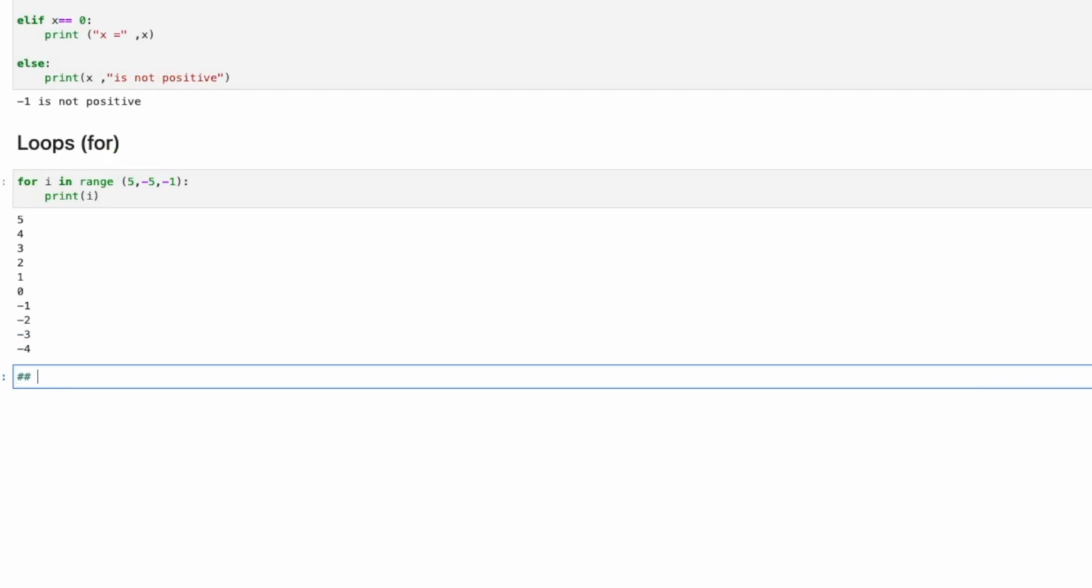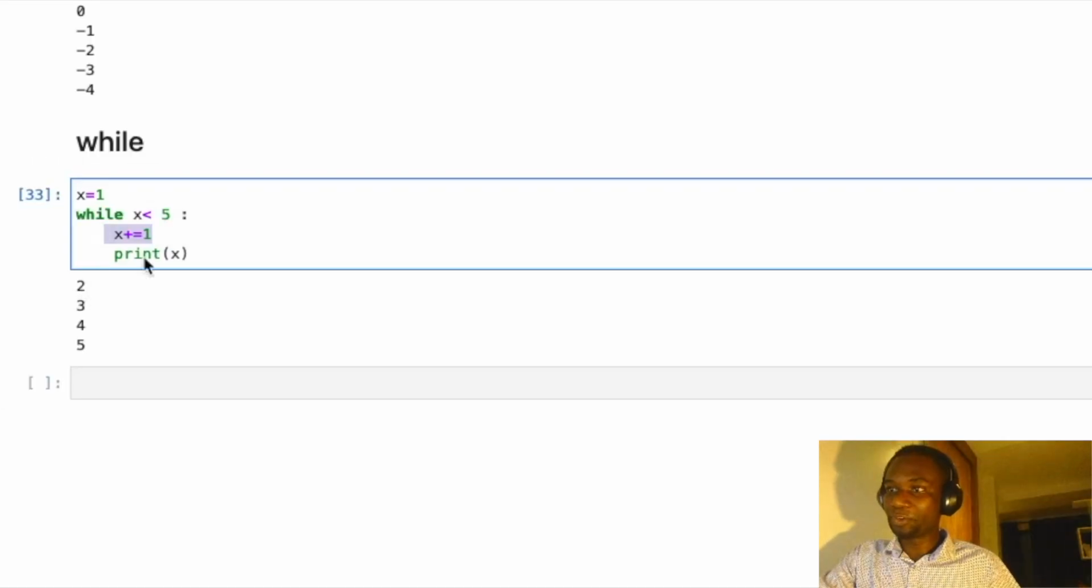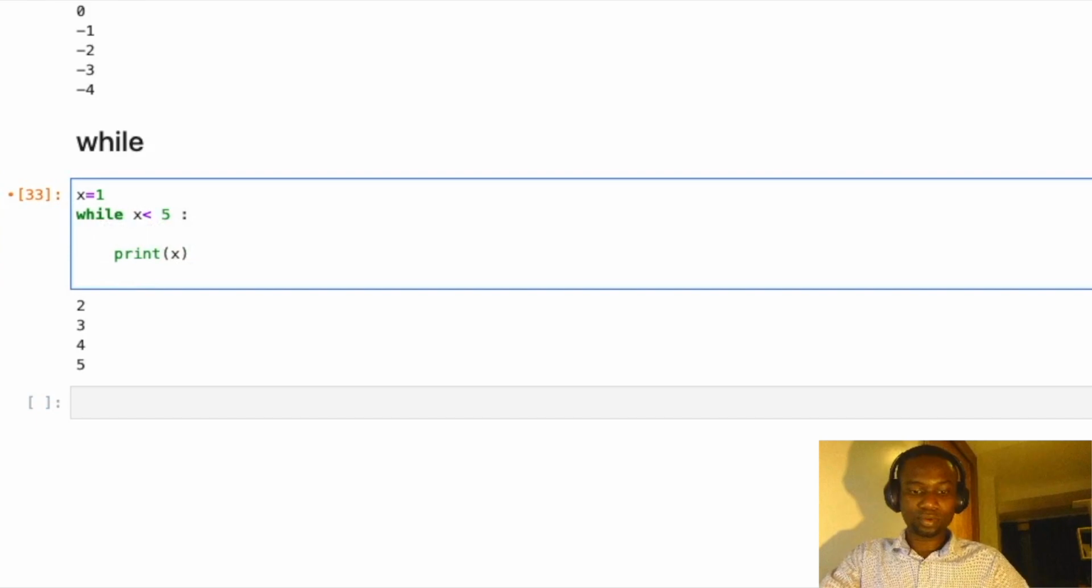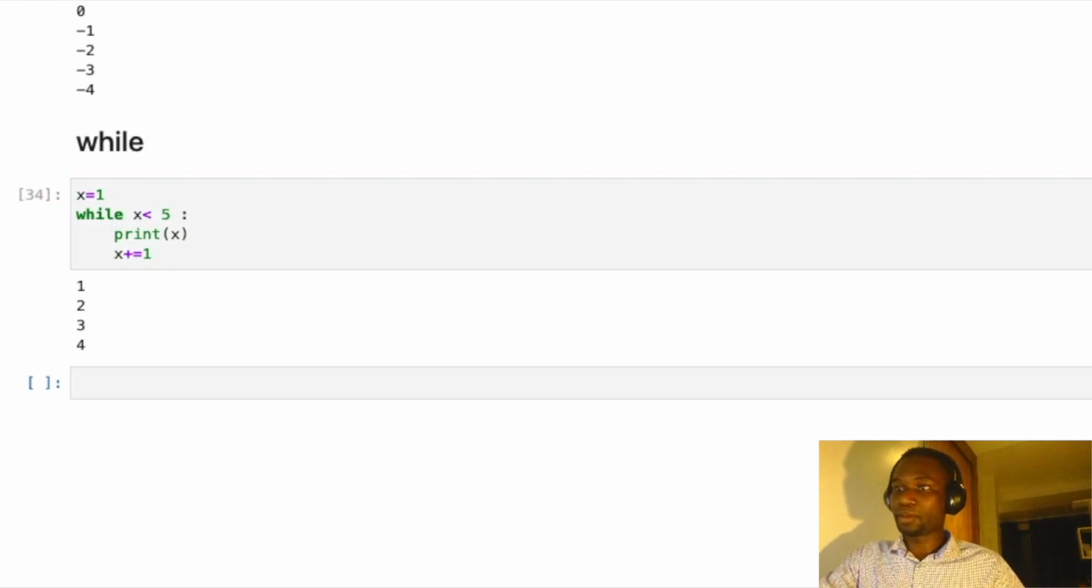So you can go ahead and show this in a code. It did not print 1 because x is already equal to 2. So let's change this instead: we first print, then we increase x by 1. It printed 1, 2, 3, 4, and when x was equal to 5, it's no longer less than 5, so it stopped.